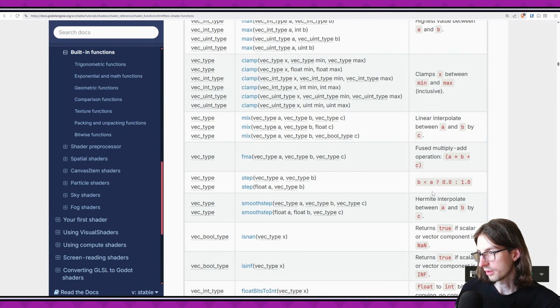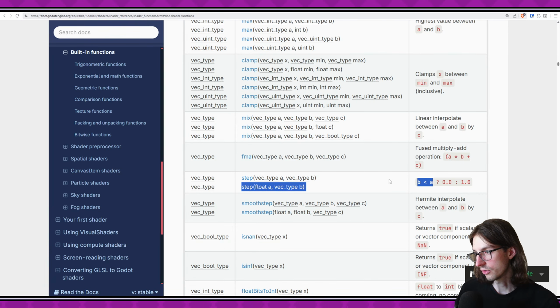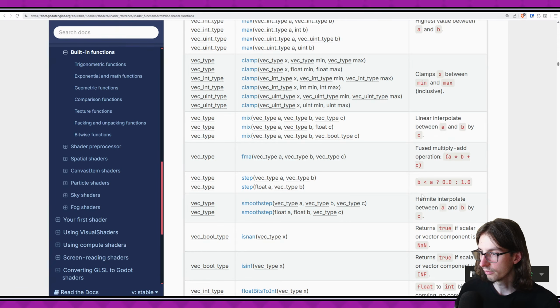So if B is less than A, B less than A is equivalent to A being greater than B. I think that's the thing that I was tripping up on. It would be, instead, if A is less than B, it returns 1. So this is essentially saying if A is the greater of the two terms, so this first term is greater than this one, then it returns 0. If A is less than B, it returns 1.